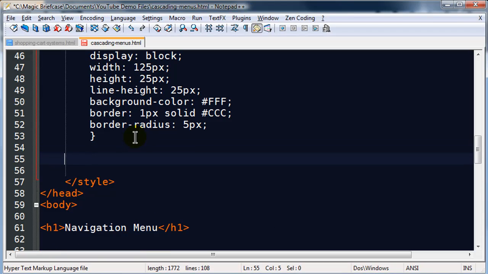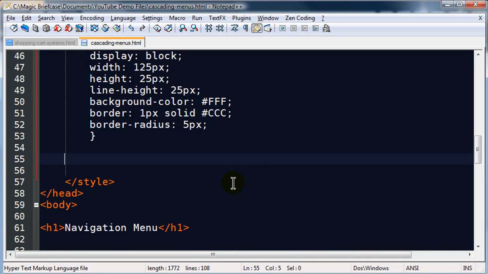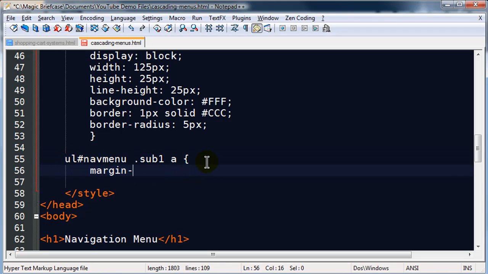And what I want to manipulate here is I want to start changing how some of my anchor tags look in certain situations. And I know I don't even have the positioning yet in the layout, but we're coming to that soon enough. So I'm going to go ahead and create a rule for my nav menu sub1 anchor. So basically this is going to manipulate anchor tags that are within my sub1 that are within my nav menu. It's really simple here. And I'm going to do a margin top 3 pixels.